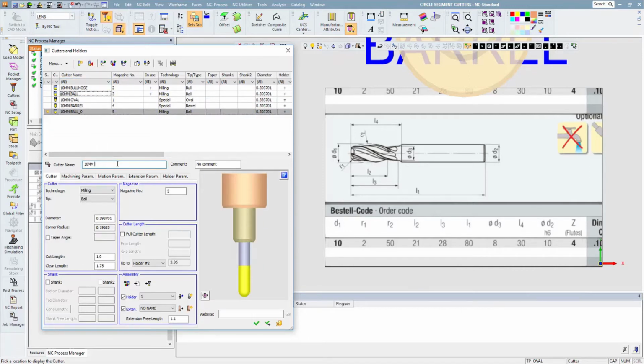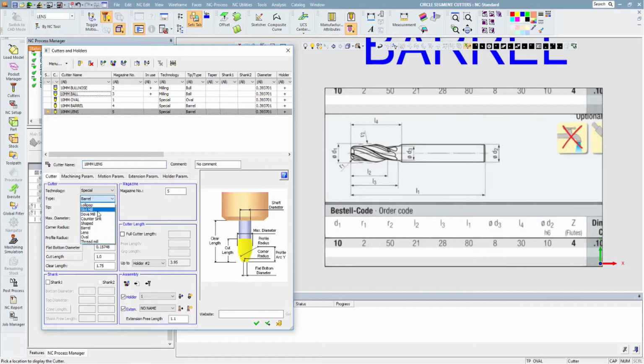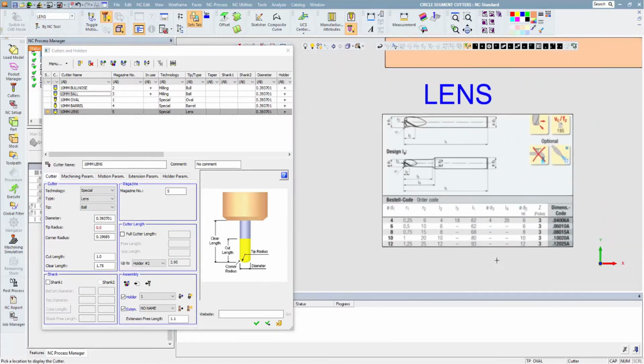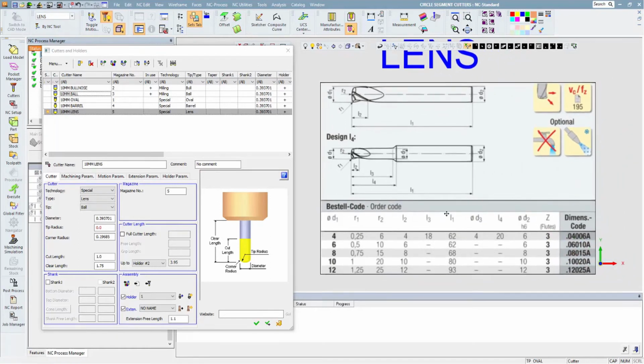our lens tool. And this will be lens, and this will be ball. So when I move over and check out our information here, there is no defined flat. There is no flat on this cutter. And without that flat, that makes it a full ball instead of a ball nose. If it did have that, we could define it. But in this case, the one we're using today does not have that.